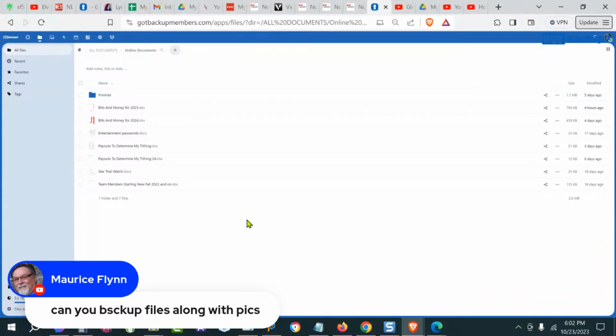And what's cool is it's all saved automatically in your back office. Right here, you can edit, you can share, and you can create right here inside of Got Backup. And we're waiting for that to still come up, but that's what you would do.